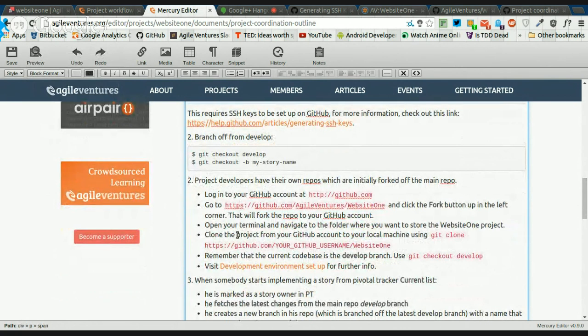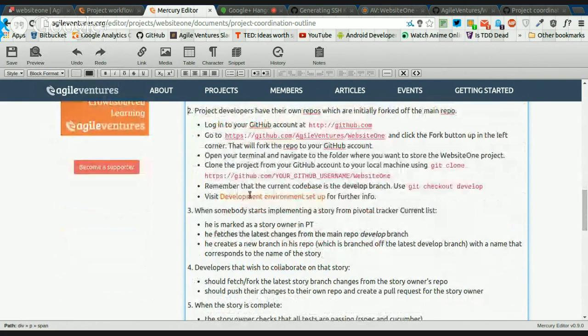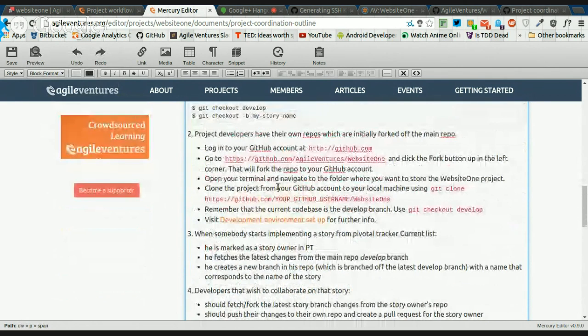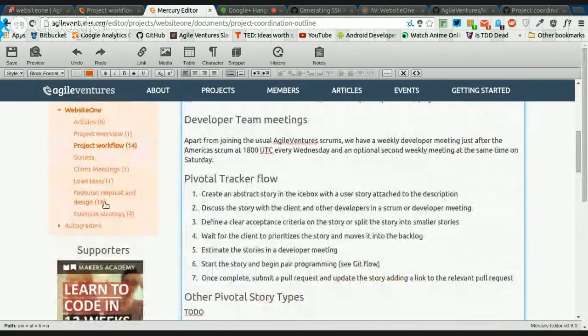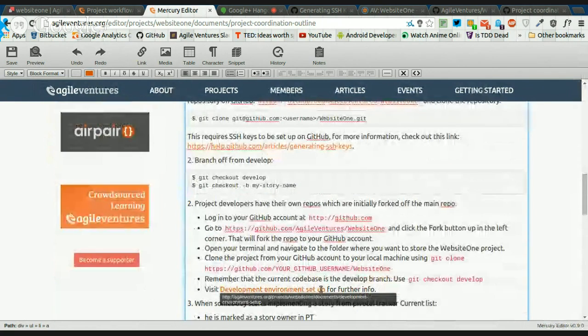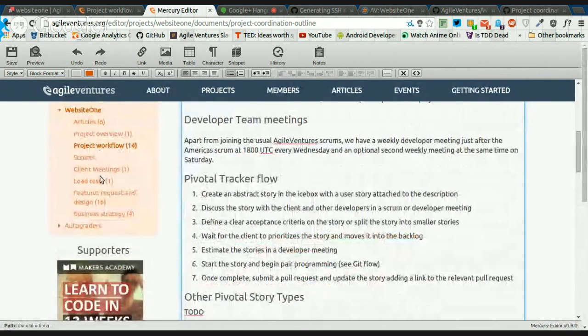Now what happens next? Let's see what he put. Redundant. Yeah, these are all redundant. Development environment setup. That's an interesting document. Or is it development environment setup? Where's that document? I don't know. Let me have a look.